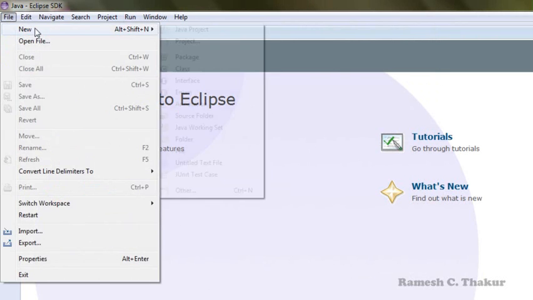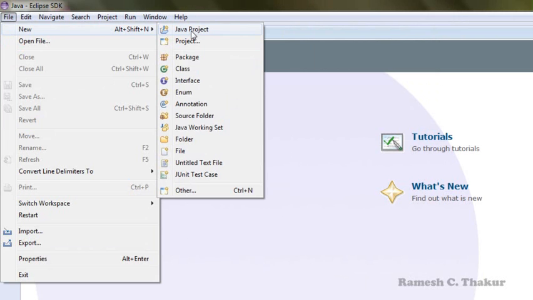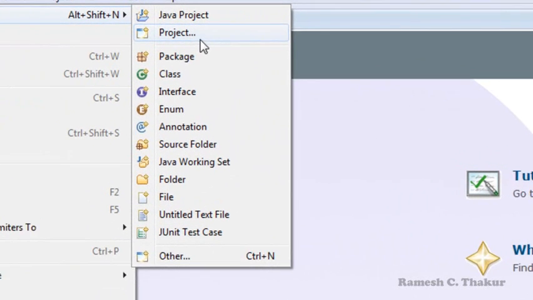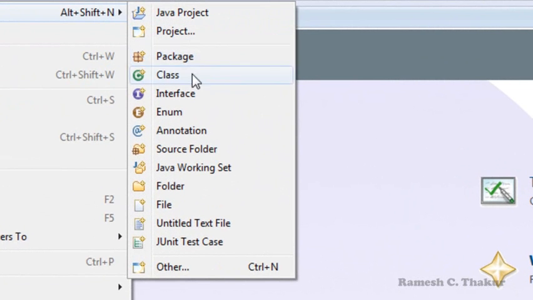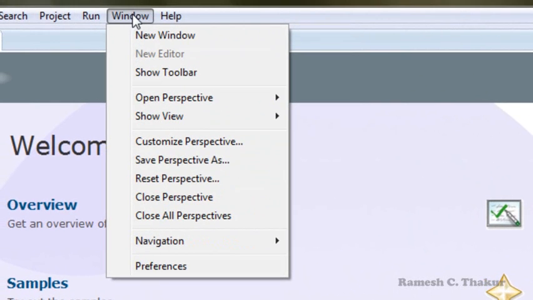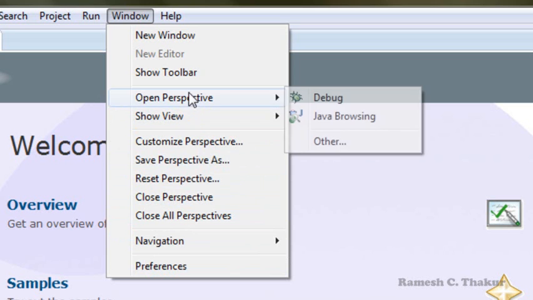Right, now we want to create a new project, that is a Python project. For that, we are not seeing the options here in File, New. We have Java project, package, class, interface, etc. Now under the Windows option, click on the link that is perspective.